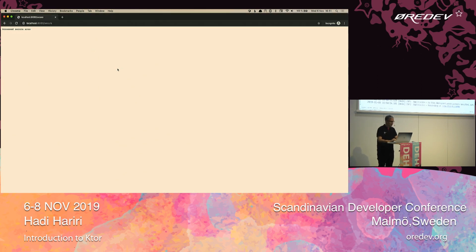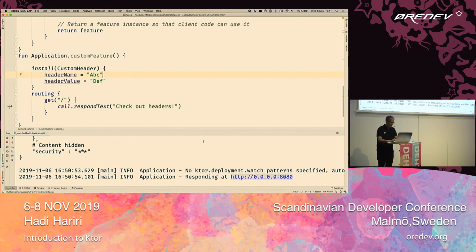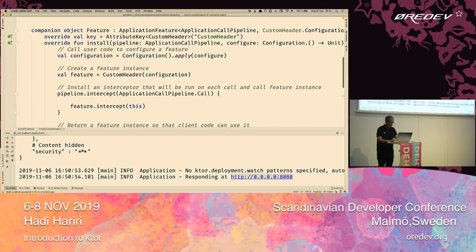Creating custom features is very simple. Someone asked me recently about Ktor: do you have support for IOC containers? By the way, if you want to use an IOC container, Arnold's in the room, who created Koin, so I'm not going to say, like Google did, use Dagger. I'm going to say use Koin. Doesn't matter what you want to do, use Koin. So the point is, could I use an IOC container with Ktor? Of course you can. You can wire up things whenever you want.